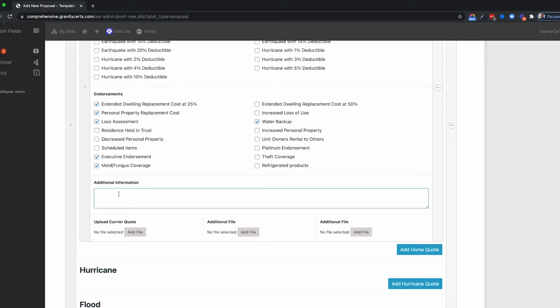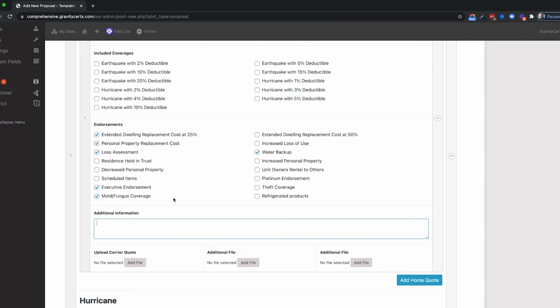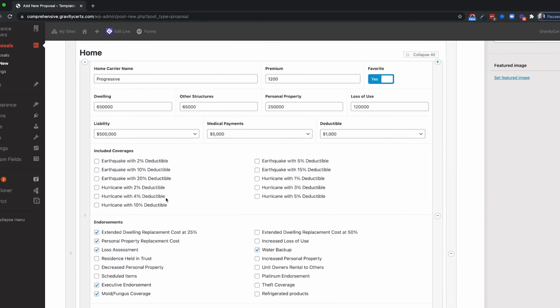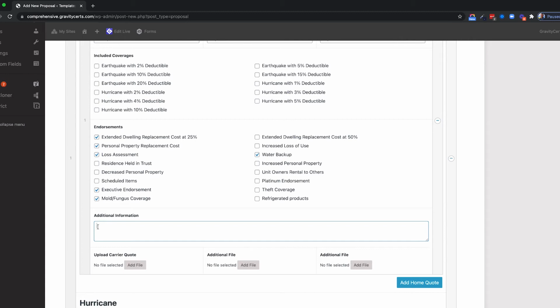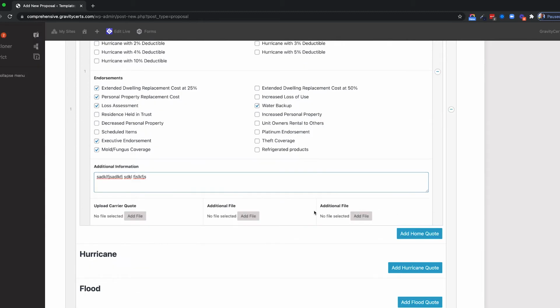And then this field is just like a notes field, an extra text field. You can add anything you want in here. So if there's additional endorsements or coverages or anything related to this quote that's not in these default fields, feel free to add this in here. Now here you have 3 additional fields for adding files. You can upload the actual carrier quote if you want to attach that. And then you can also add a couple more additional files, whether that's the RCE or something else you might want to upload as well, maybe a specific form from the underwriter or something.